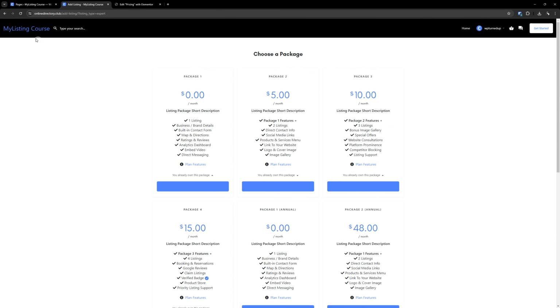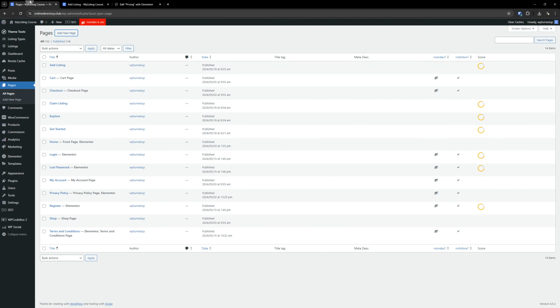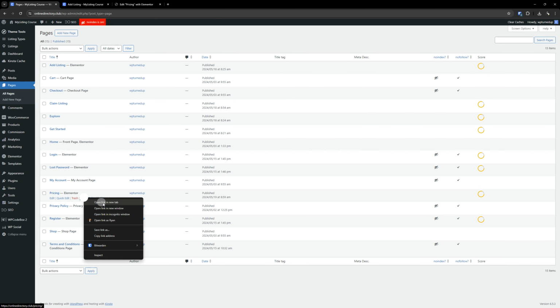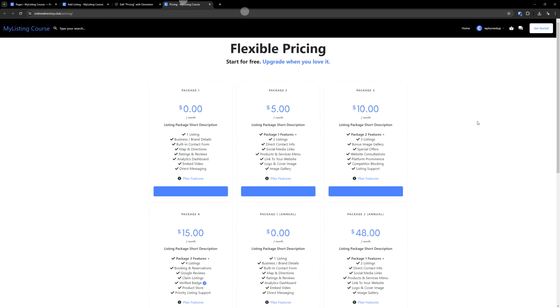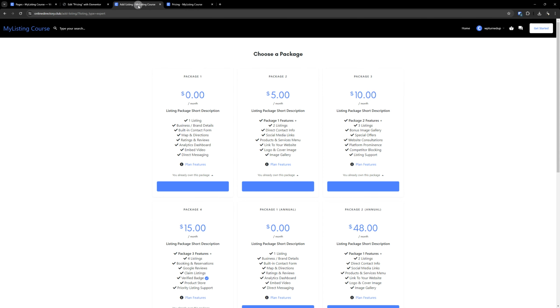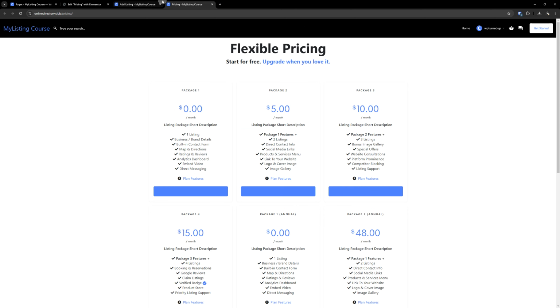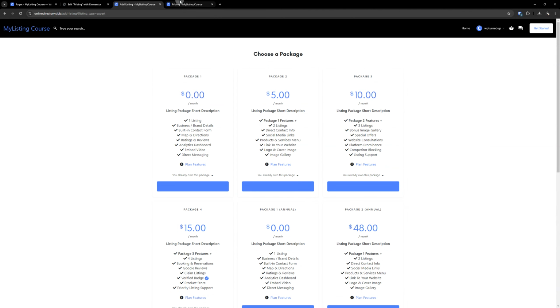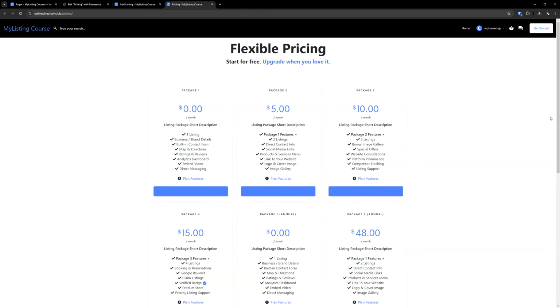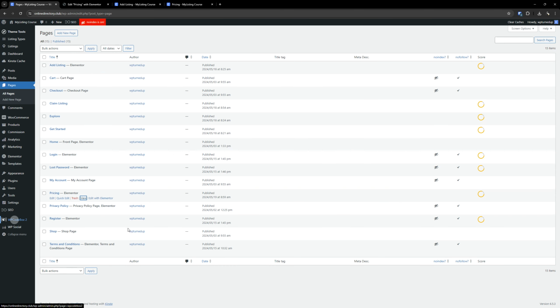All right, let's go and check out the pricing page on the front end. There we go. So that is set up. If we look at the add listing, we see that they look very similar. They're not quite there yet. And we need that switcher in there to help. It's going to go a long ways. All right, so for that, let's get that switcher in there.